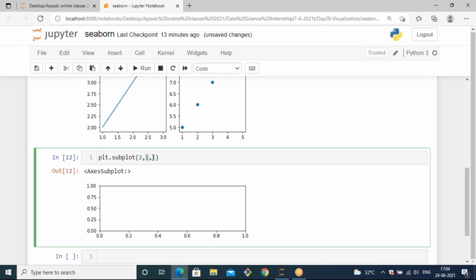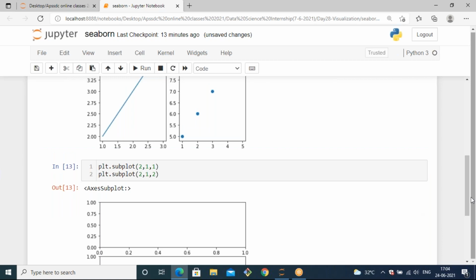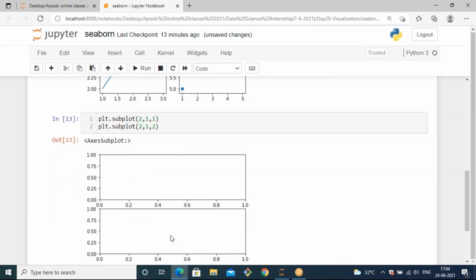After that, if you want to display only the first position, it will display only the first position of the subplot. If you want to get the second subplot also, you can use plt.subplot(2, 1, 2). So in total it has 2 rows and a single column, and in the second position, you can give 2, 1, 2. So it will generate another subplot like this.